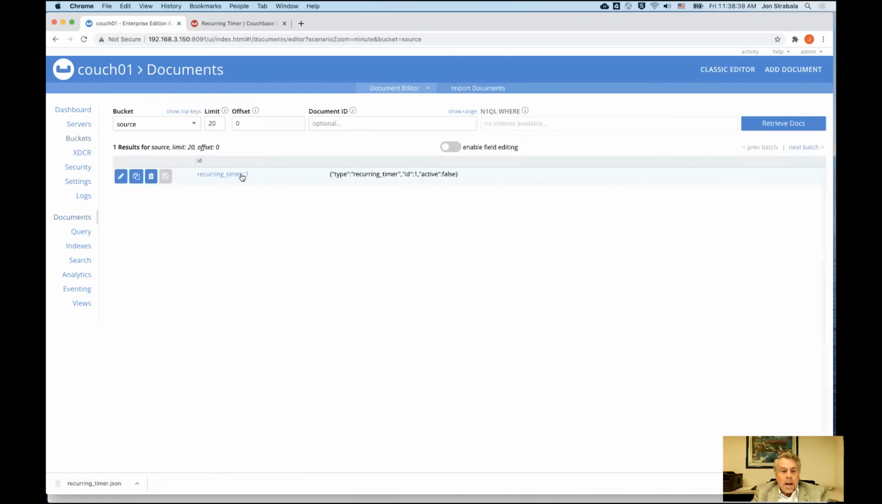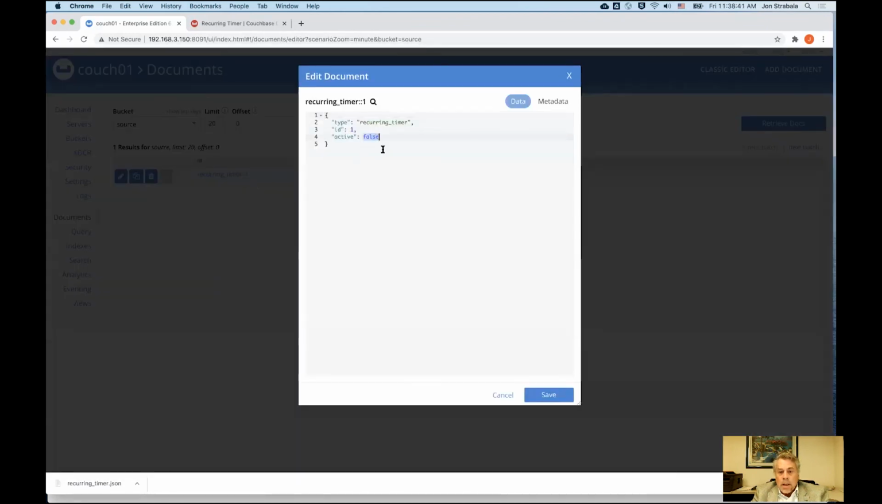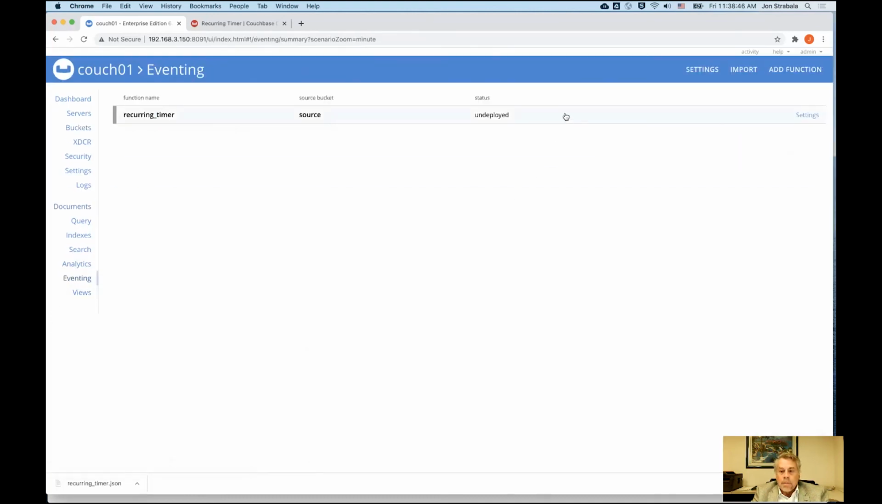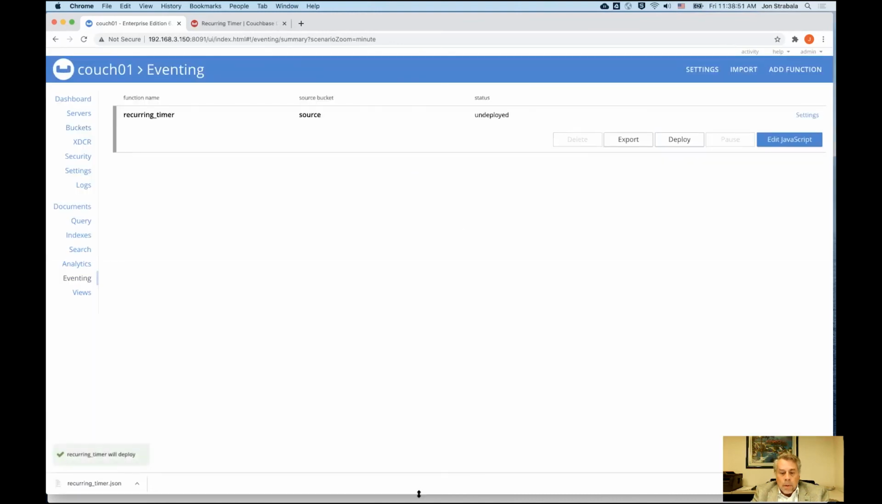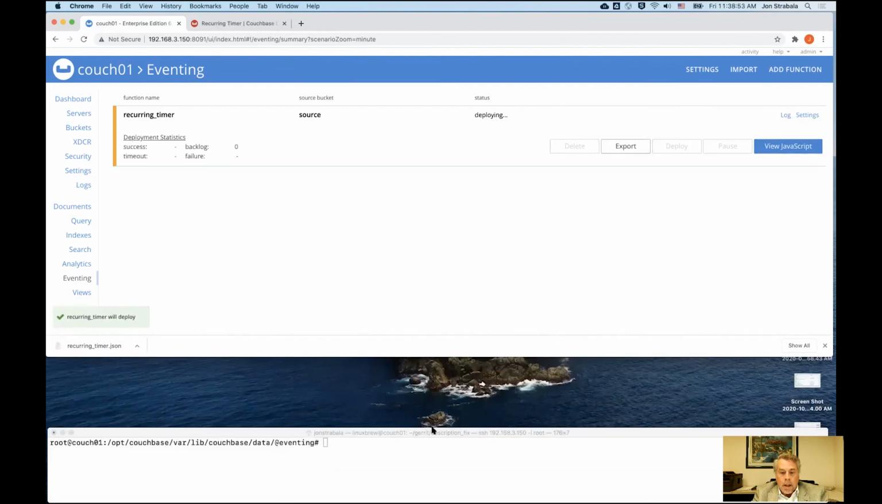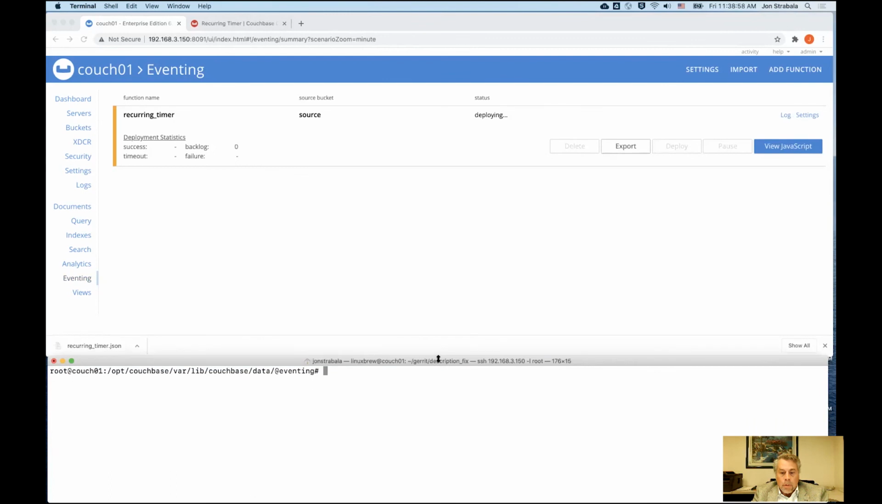So I've already set up a control document. As you can see, the activity is false. So let's go ahead and we'll deploy this function. And I deployed from everything, and I want to get a little bit more room on that. And when it deploys, we should be able to just see what's happening, okay? And let's do a tail -F.